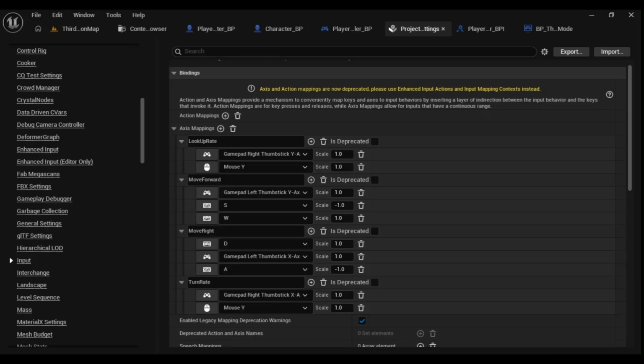And because I have a complex function that relies on smooth interpolation, the legacy system's constant execution provides a reliable heartbeat for my rotation logic. Because with this, I don't have to worry about the input falling asleep whenever the thumbstick is at a neutral position, which can sometimes happen with improperly configured enhanced input triggers.